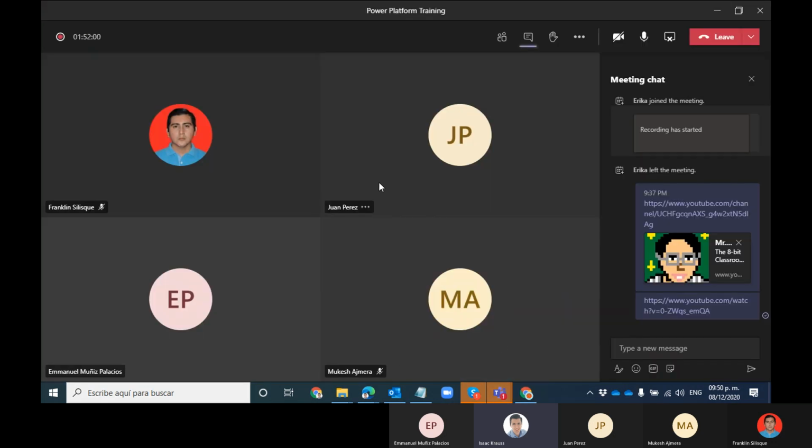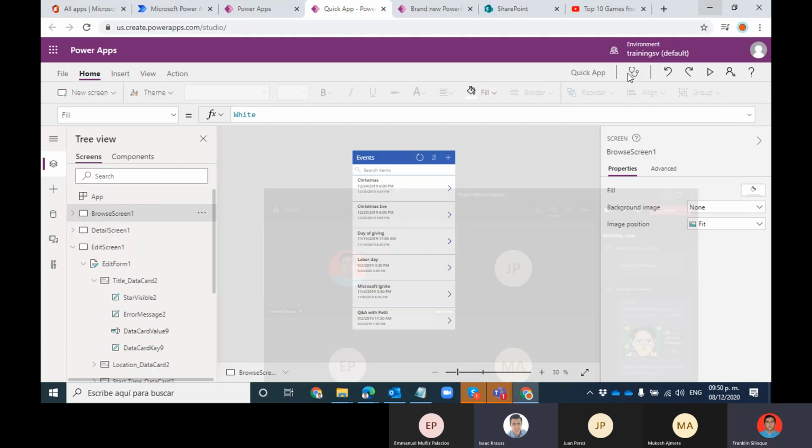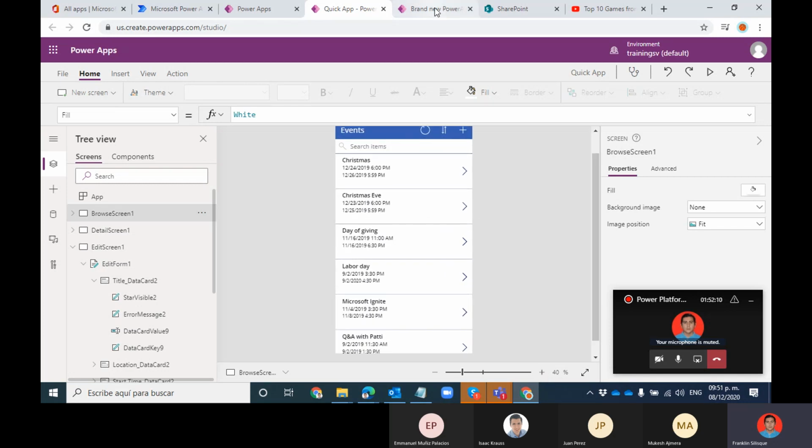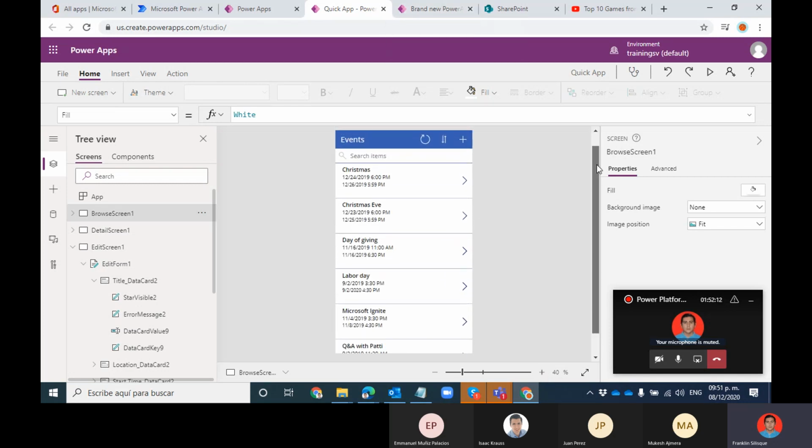Okay, let's finish with Franklin, please. Well, I think that it is a powerful tool. Right now I am using this tool to modify the SharePoint interface, SharePoint forms. I think it's really easy to do with Power Apps.